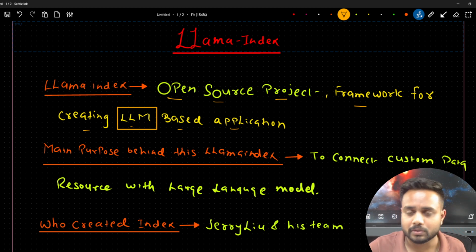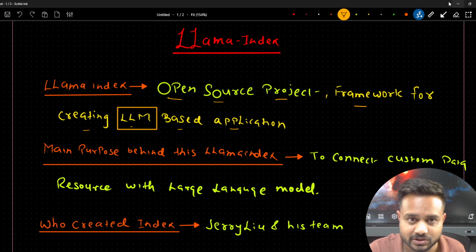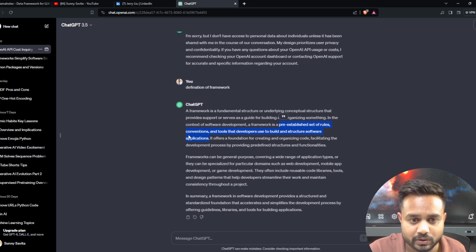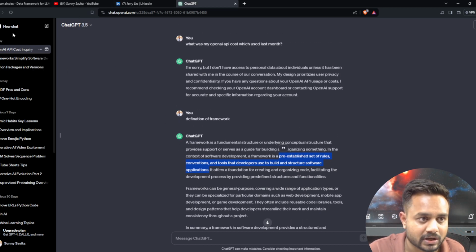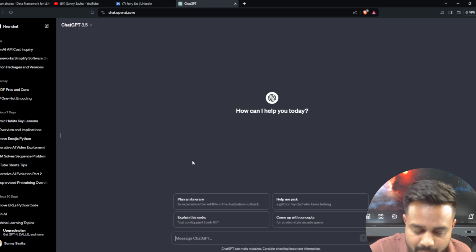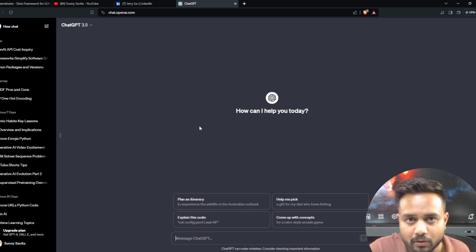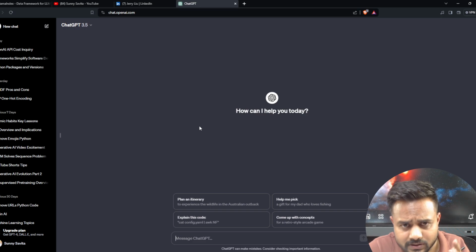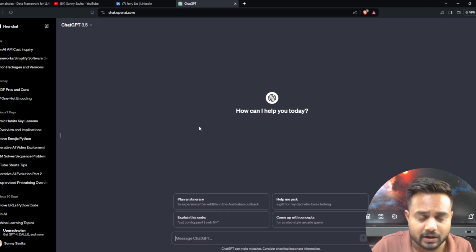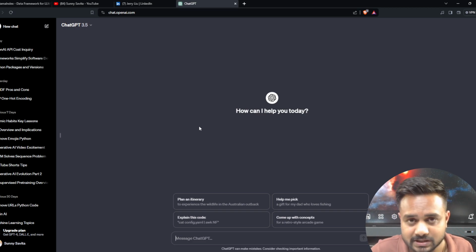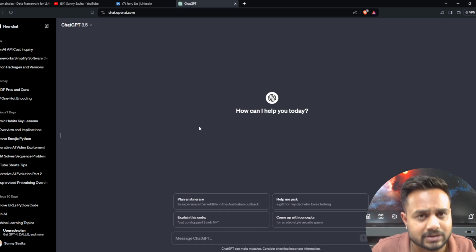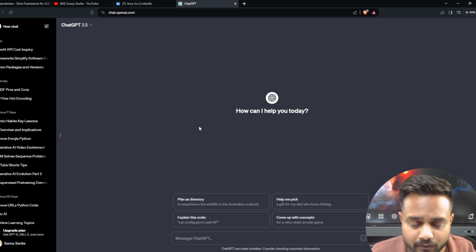I can show you the best example. The best example is ChatGPT itself. Here you can see ChatGPT is there. Now let me create a new chat. ChatGPT is an application which has been built on top of the GPT itself. GPT is a model. If you don't know about GPT and the different large language models, you can go and check my previous videos.